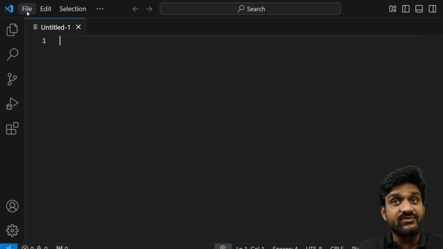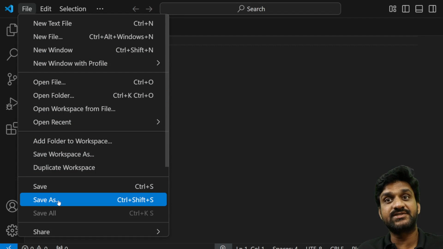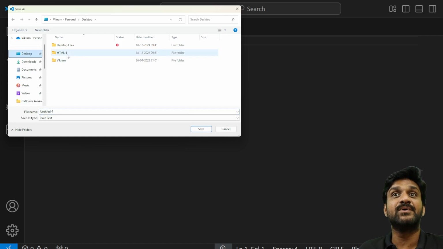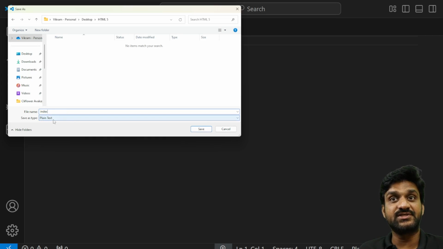To save this file, just click on the File tab and go into the Save As option. By clicking Save As, we will be directed to the desktop browser. I am going to save this file on the desktop. I have created an HTML5 folder, and in this folder I am trying to save this file. Here I am naming this file index, meaning the first file.